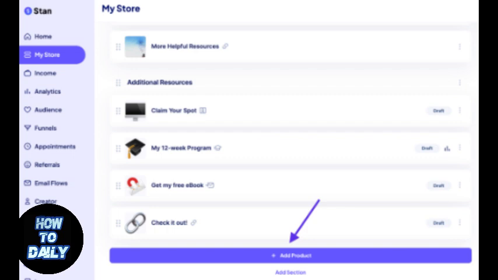Once logged in, head to your dashboard and click on Add Product. Upload your digital products, whether it is an ebook, templates, or guides. Make sure to include detailed descriptions, pricing, and delivery options. StanStore automates delivery, making it super easy for passive income.